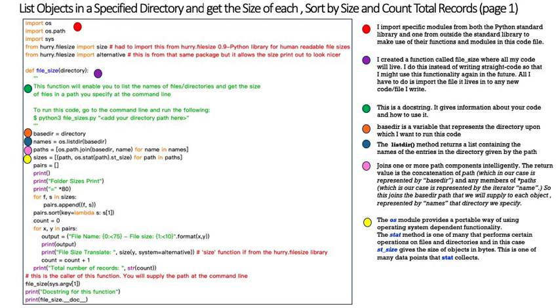First, up at the top, I import specific modules from both the Python standard library and then one from outside the standard library to make use of their functions and modules in this code file. Next, I create a function called file size where all my code will live. I do this instead of writing straight code so that I might make use of this functionality again at some point in the future. All I have to do is import the file into the new code that I would create.